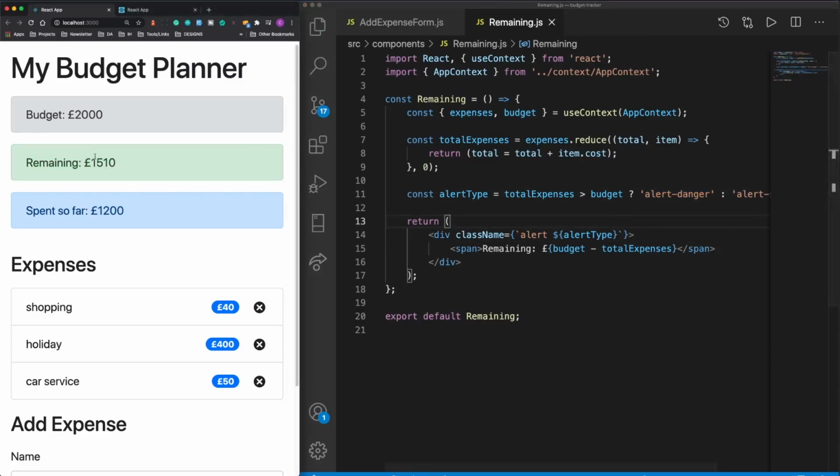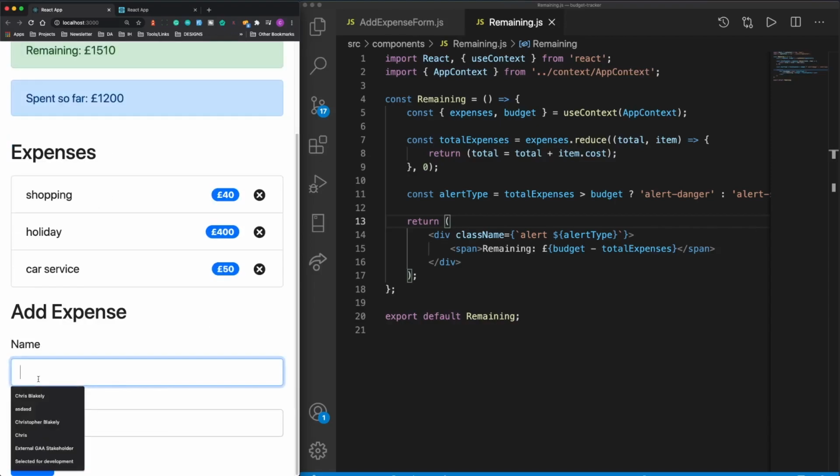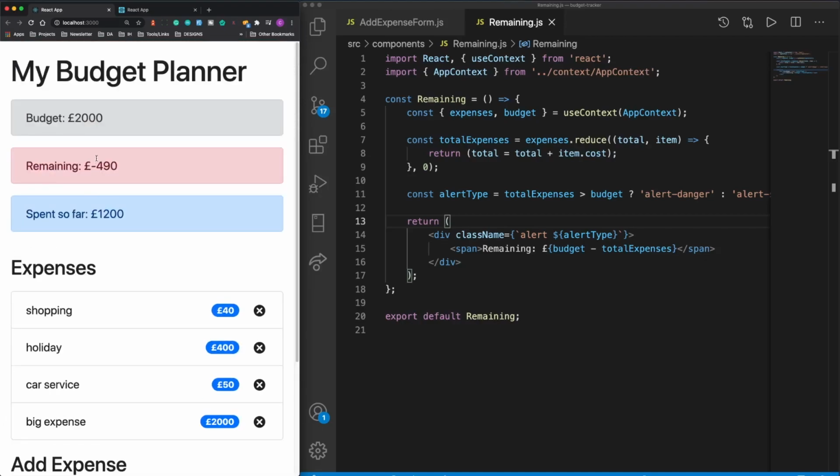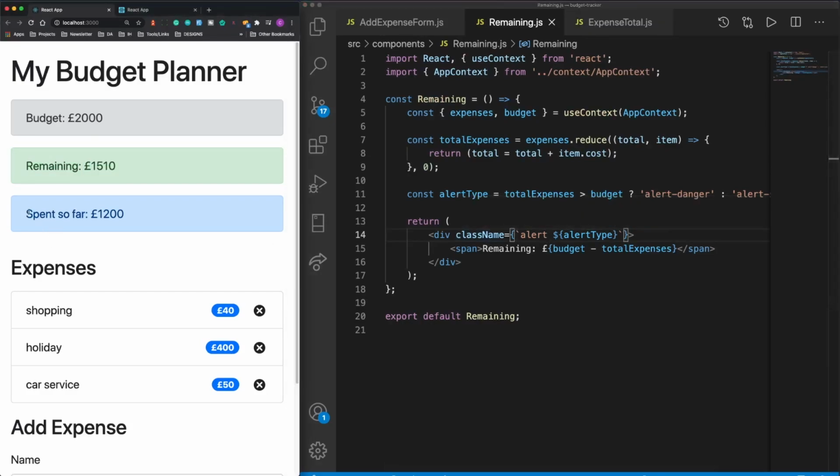So we'll try this. In our app, we're currently 1,510 remaining. So if we add a big expense of, say, 2,000, and save, we've gone into the negative, so this has changed the alert type to alert-danger, which is red. We can do similar for the spent so far value.